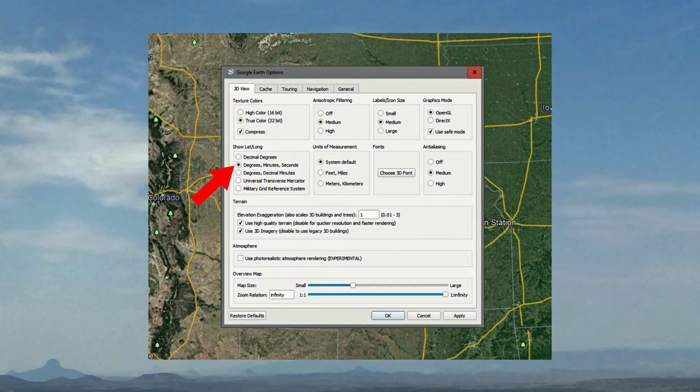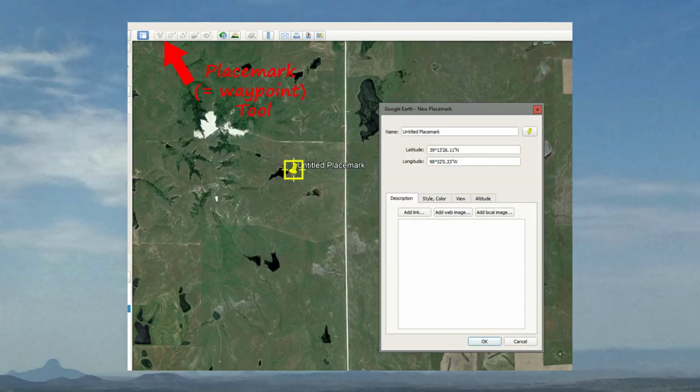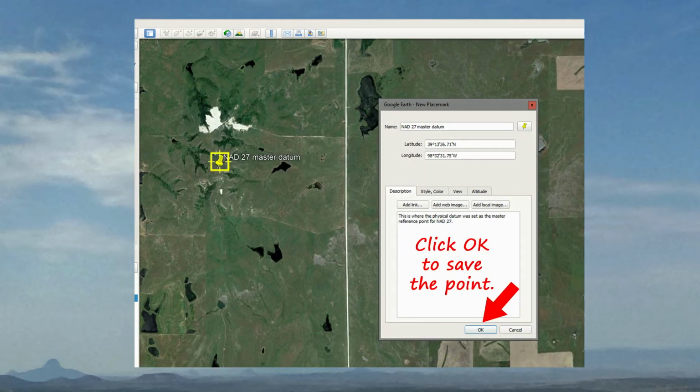Here I'll assume that your list of waypoints is in degrees, minutes, and seconds. Create a place mark more or less where the actual waypoint is. Give your waypoint a name and edit the long lat values to match your waypoint exactly. When you change the values, the place mark will jump to the correct position. If you wish, you can add comments and change the symbol and symbol color. Click on OK to save the place mark.